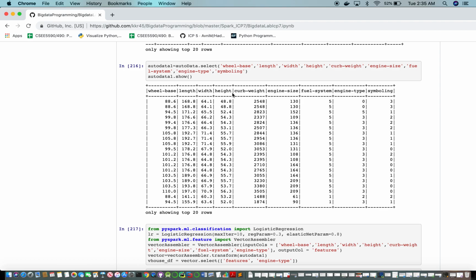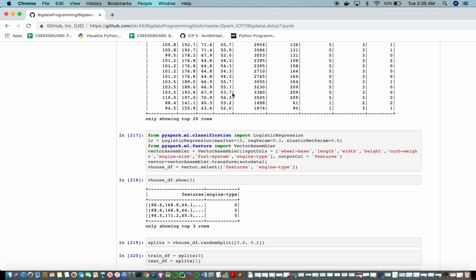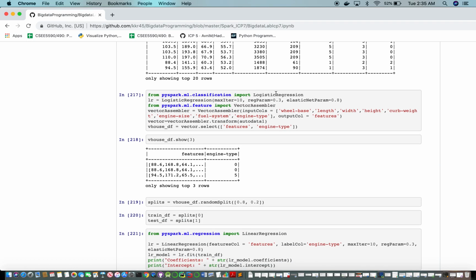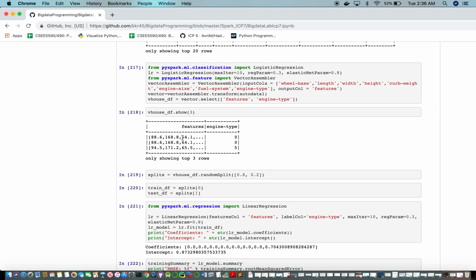Then we are selecting the columns which are relevant by looking at the description of the data set, and then we are importing logistic regression from this library. Logistic regression is given 10 iterations as a hyperparameter, and we are using vector assembler similar to the case in k-means. We are giving input columns and output column as feature, so it creates a feature and engine type as output, because we have selected feature and engine type from the vector assembler into vhouse.